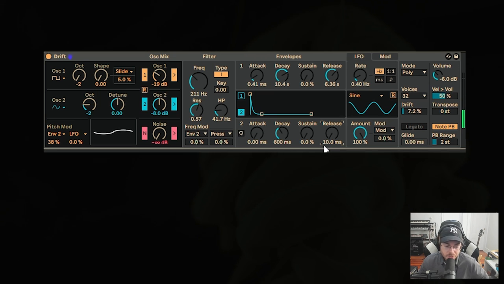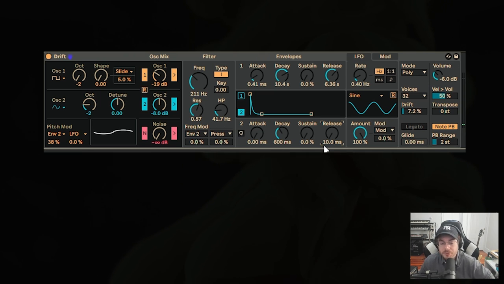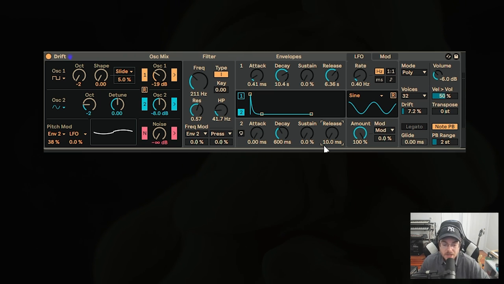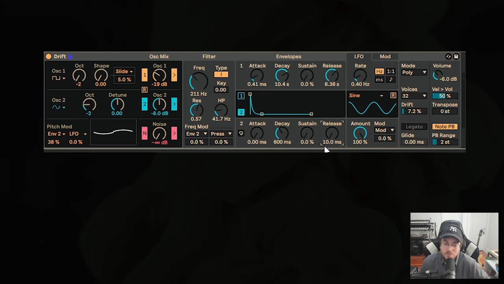Right, so you can hear it's kind of ringing out. It's got a really brief pitch mod. It kind of dives down briefly. That gives it that sort of sound. And honestly, that's basically it.